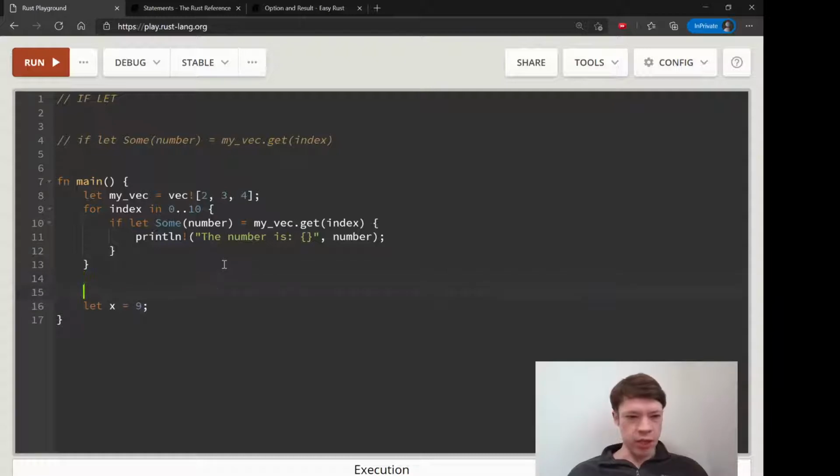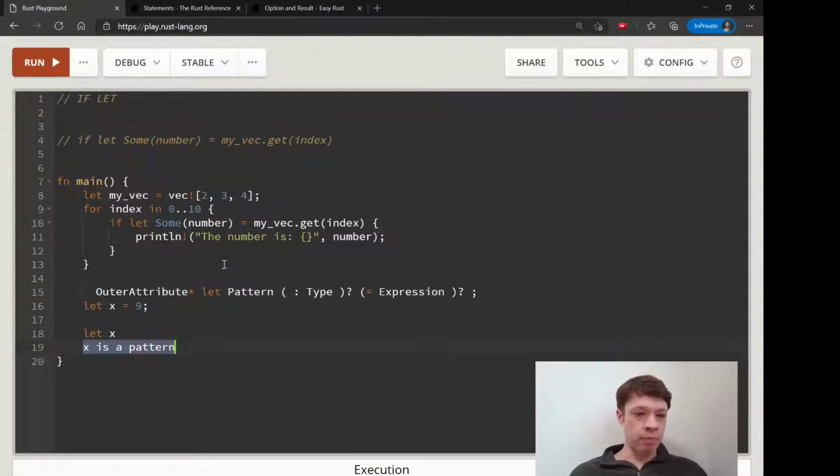So when we write something very simple, like let x equals 9, we are saying let x, so x is a pattern. And it's the same thing over here. This Some number is a pattern. And then we're trying to assign it with equals, and then there's an expression. And the expression over here is myvec.get(index), because it returns a Some or a None. It returns an Option. And here, just 9 is also an expression.